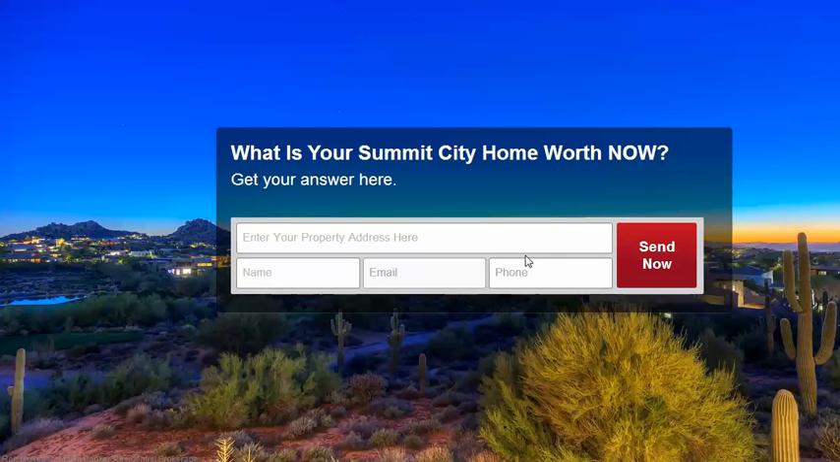So let's talk a little bit about lead generation. It might be obvious, but if you choose to require phone numbers, you're going to get very few leads. If you choose to require an email, you're going to get more leads, but you're going to get even more leads by just asking for just an address. But it's your decision. You've got multiple tools here to get listing leads.